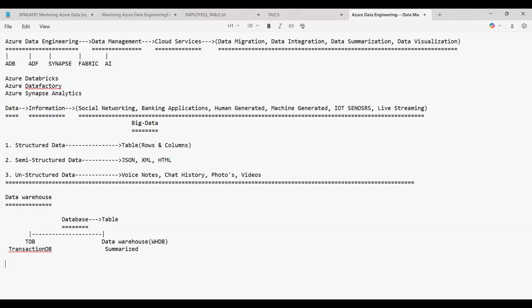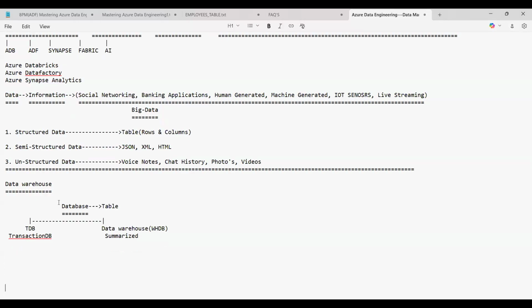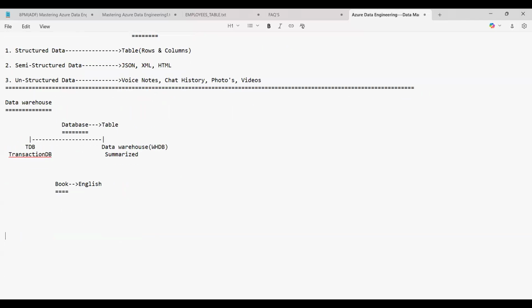Now, let us not go technically, but I will explain in a very simple, simplified manner. Let us say you have a textbook for the subject called English, or you want to buy an English storybook. You go to the bookshop, and there you can find hundreds of books.